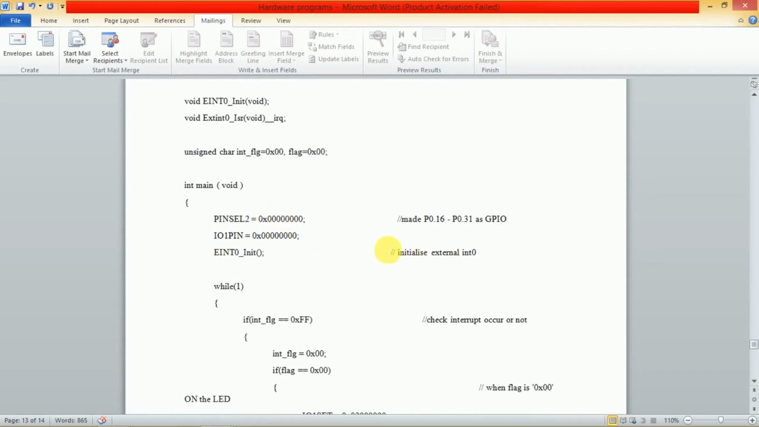In int main, first you select pin number 16 for general purpose input and output. PINSEL2 you can declare as 0x00000000, resetting all the values to 0. Afterwards you select IO1DIR. Then initialize the external interrupt EINT0.